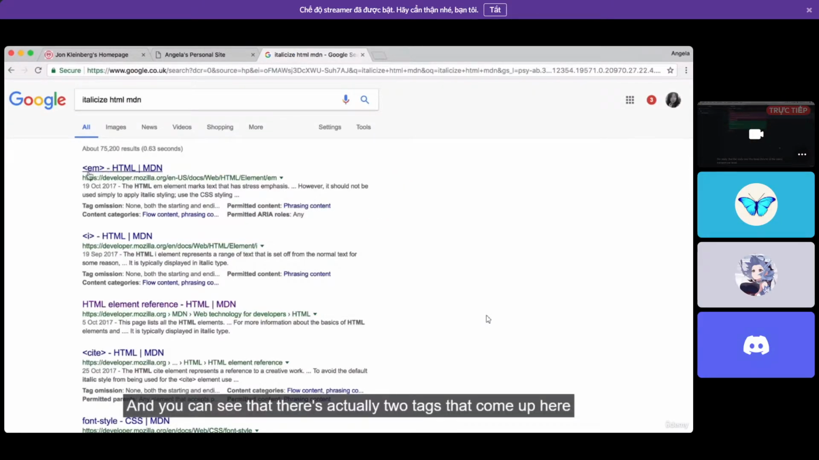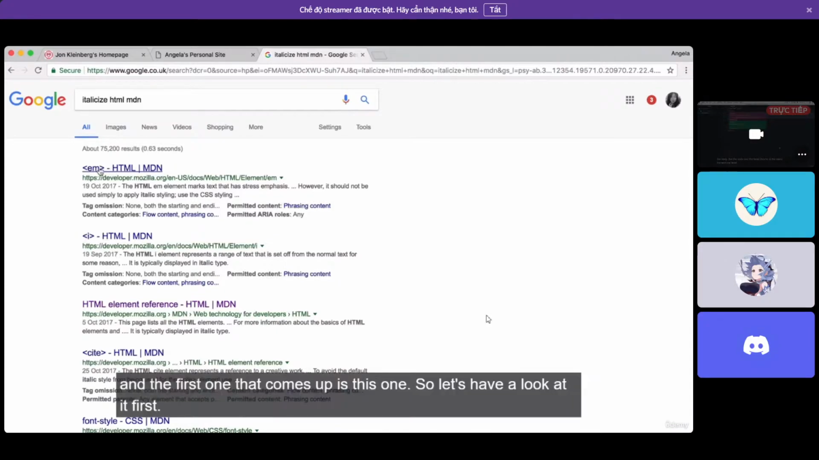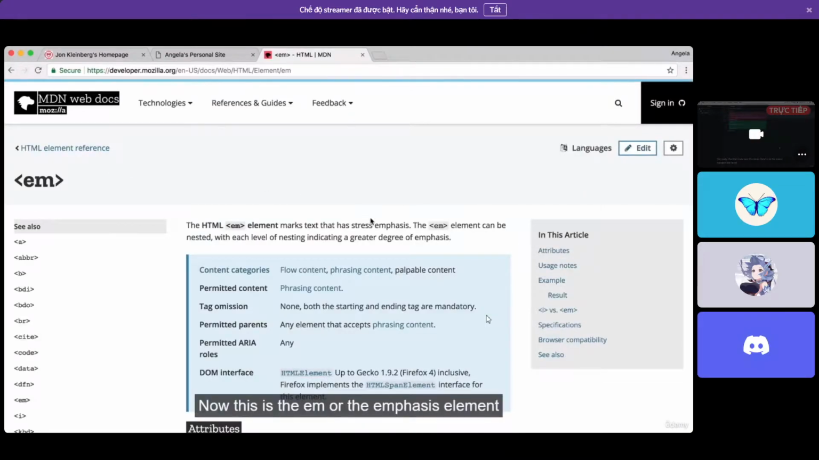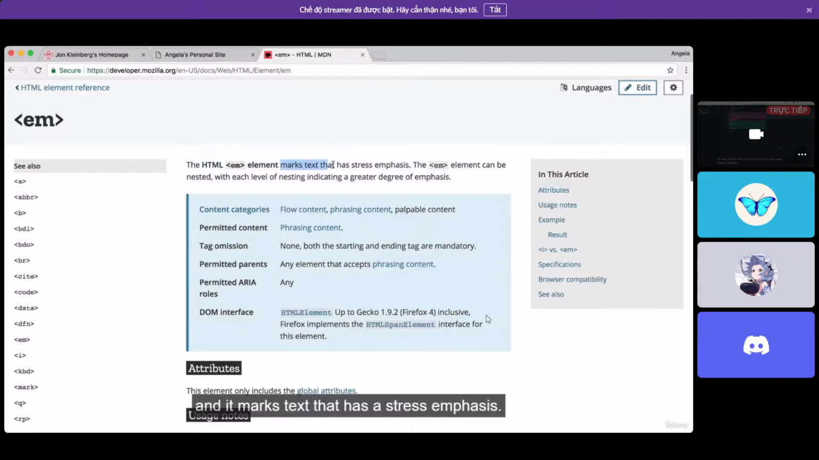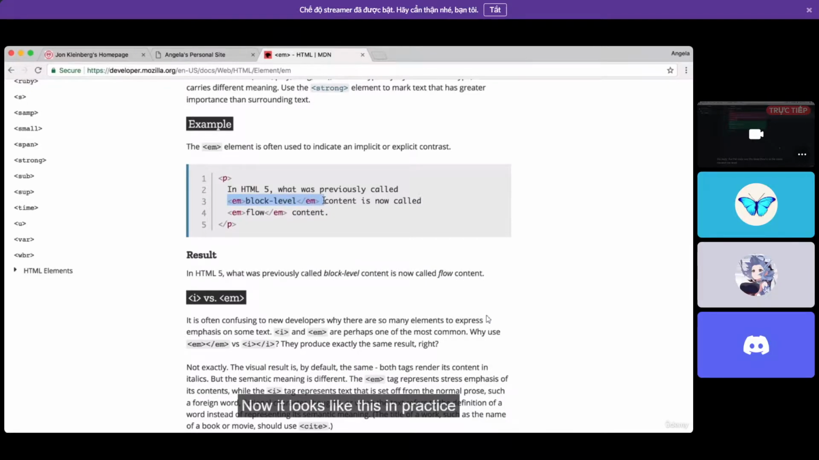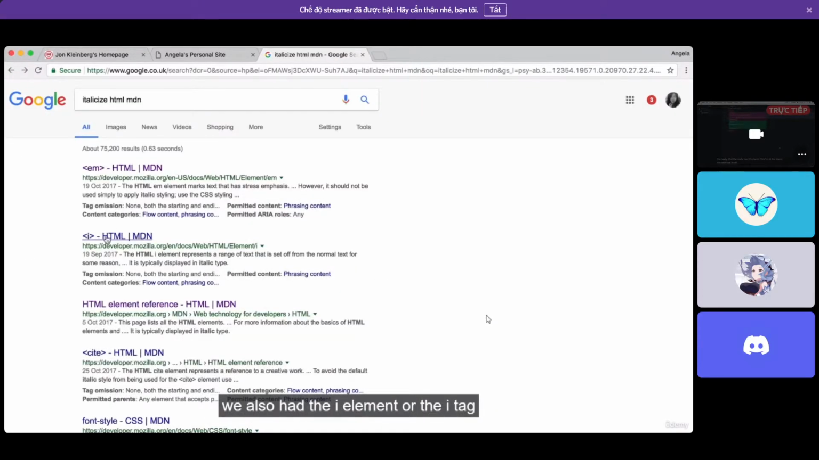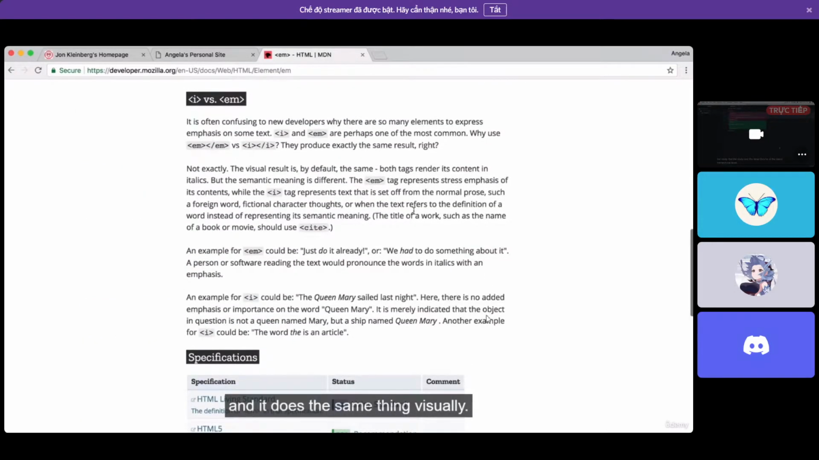And you can see that there's actually two tags that come up here, and the first one that comes up is this one. So let's have a look at it first. Now this is the EM, or the emphasis element, and it marks text that has a stress emphasis. Now it looks like this in practice, and the result is that it makes it look italicized. Now you might have noticed back here we also had the I element, or the I tag, and it does the same thing visually. It also makes the text that's in between the I tags italicized.